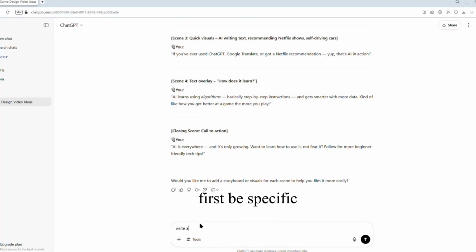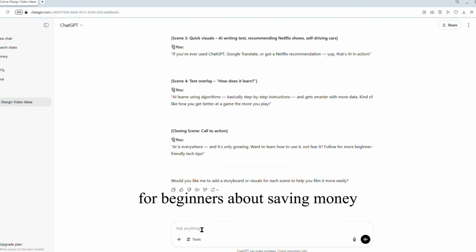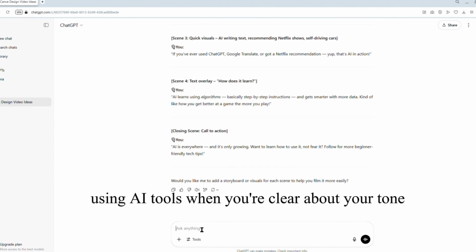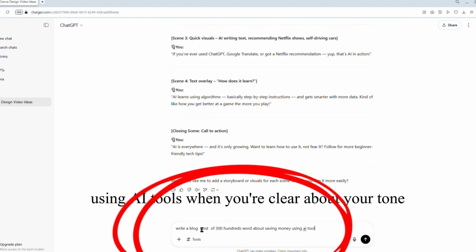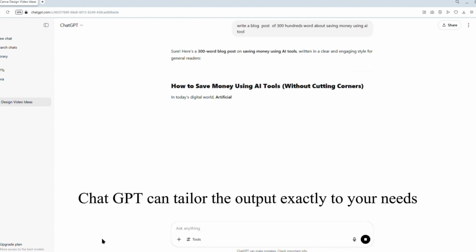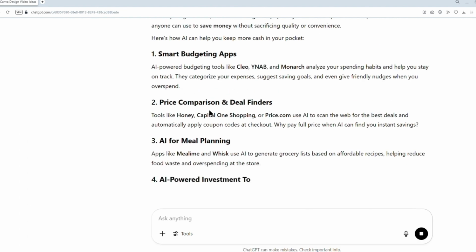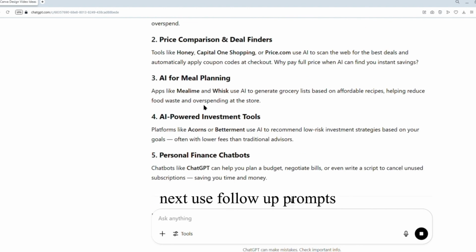First, be specific. The more details you give ChatGPT, the better the response. Example, instead of saying, "Write a blog post," try saying, "Write a 300-word blog post for beginners about saving money using AI tools." When you're clear about your tone, audience, and format, ChatGPT can tailor the output exactly to your needs. Next, use follow-up prompts.